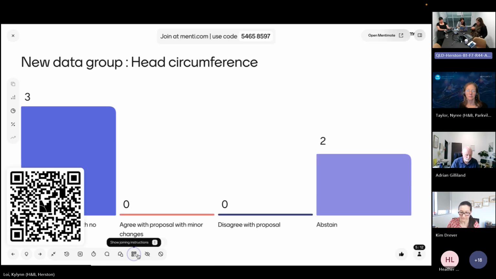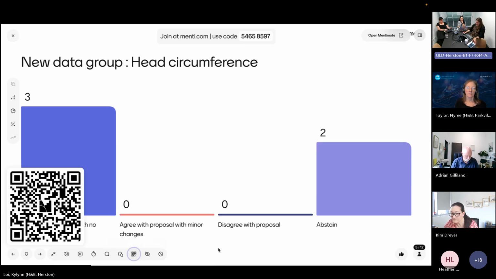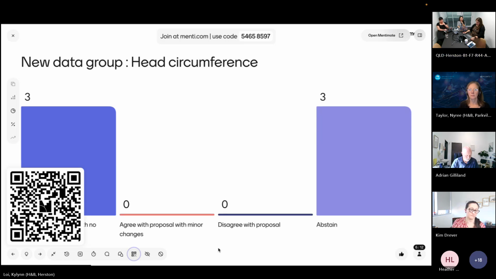Oh, I'll put the QR code. I think some people join a bit later. But yeah, menti.com 54658597.